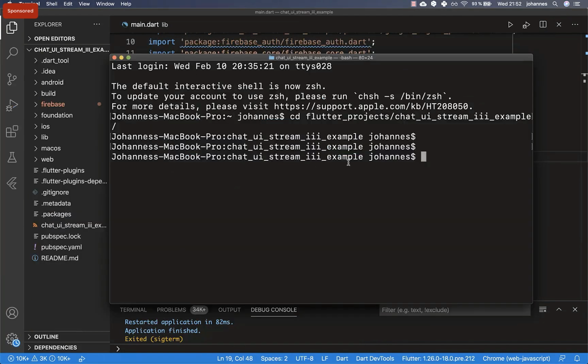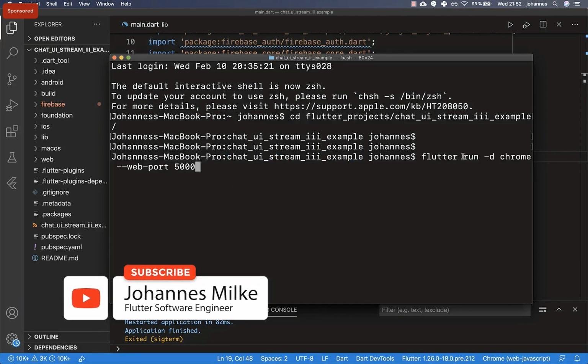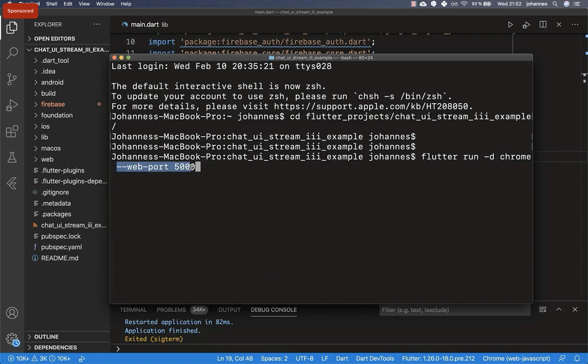And after this, you need to go to your terminal, and here you go to the Flutter project location of this Flutter project. And then you run this command flutter run. And here we specify the browser Chrome. And what is really important is also to set the web port to 5000. This is the default port which is supported by Firebase and Google Sign-in. And if you don't run it with 5000, the Google Sign-in wouldn't work.